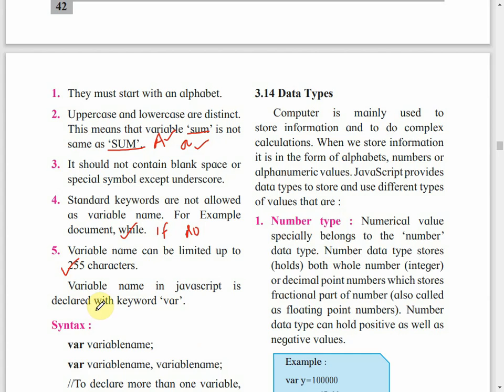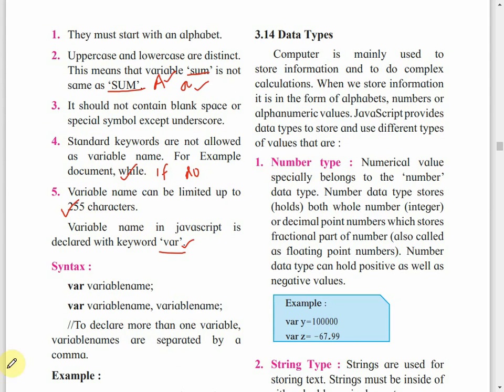So while using the variable in JavaScript, you must use the var keyword to declare the variable. To declare the variable, which keyword you are going to use? var. So var keyword you are going to use to declare the variable in JavaScript. Let's see the syntax, how to declare the variable name. So while writing the variable name, first keyword you are going to use, that is var, and then the variable name.